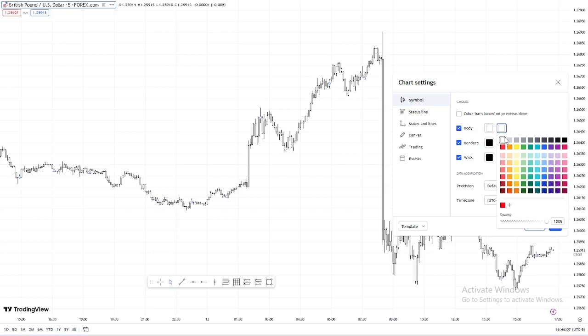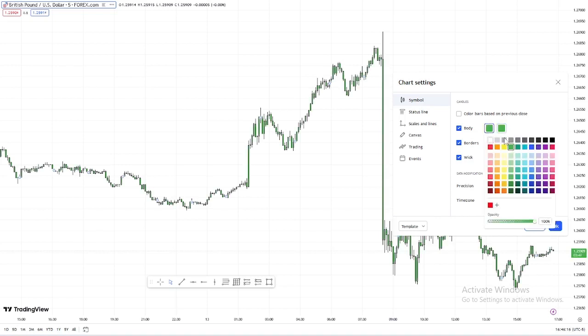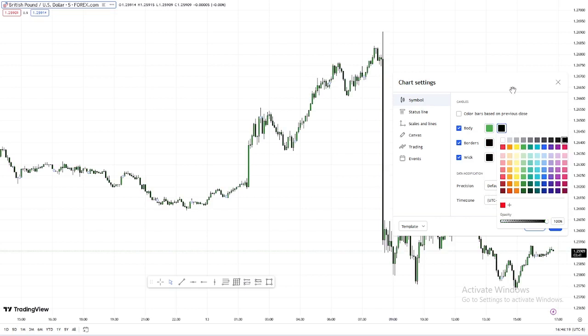You understand? Just make sure that these two have different colors. Do you understand? Personally, for me, I don't like to use just green and black. Black for being bearish and green for being bullish.